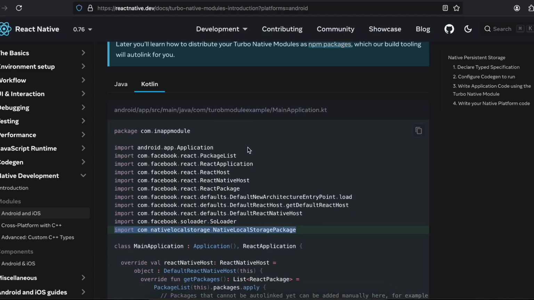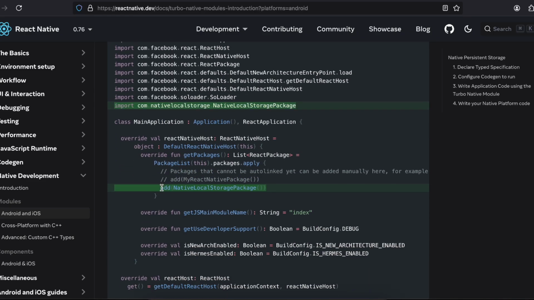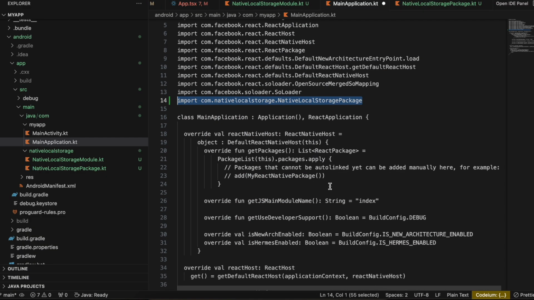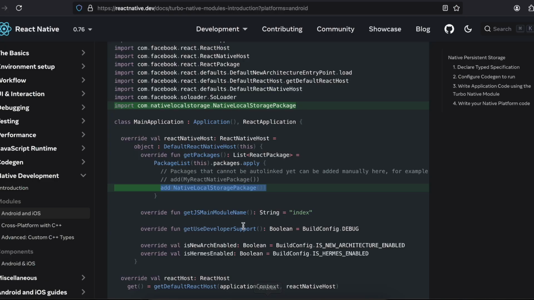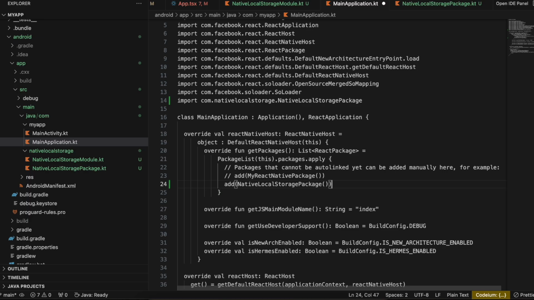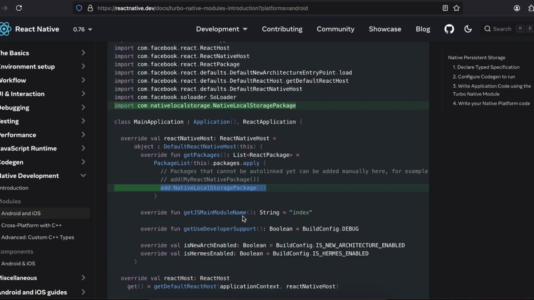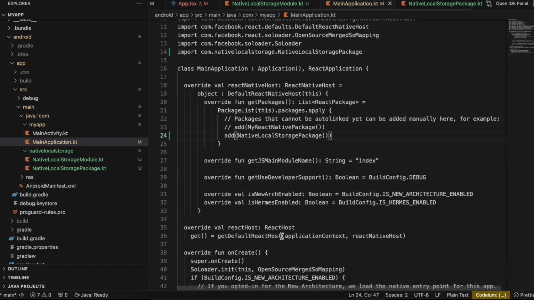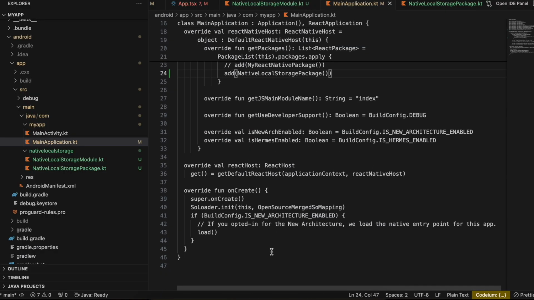Then I will add this native local storage package file which we have created, right? So this particular file, we will have to add after this particular thing. Okay, so I'll just add it over here. Okay, is there anything else? No, I think everything is fine for now.